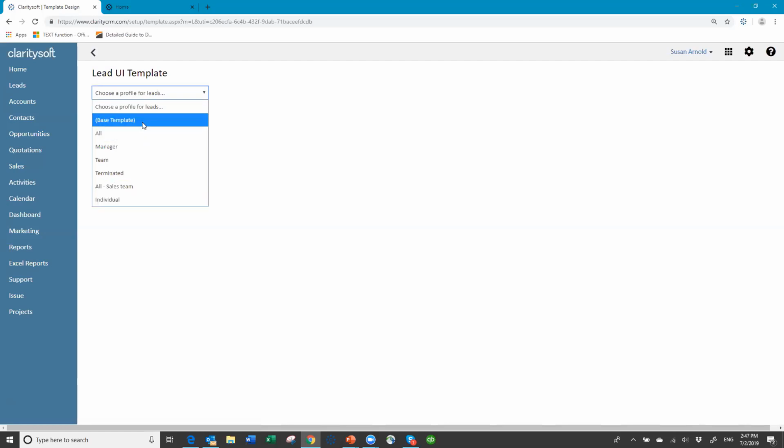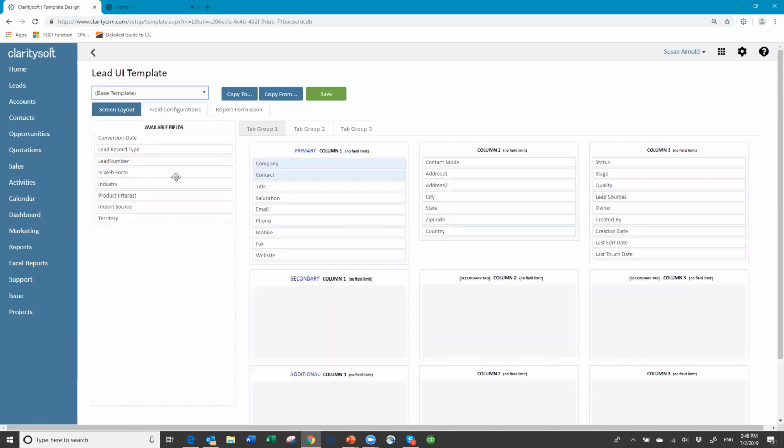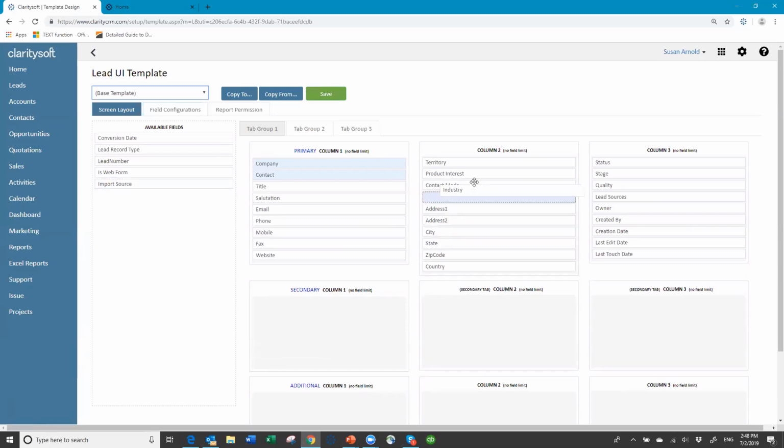Now what we've done to make this easy for you is if you go to the base template, this will give you the base layout of the fields in the leads record, okay? And over here is territory, which I can drag across. I'm gonna stick these up here. And I've got product interest. You may put these anywhere you want, does not matter. And then I have import source. I'm going to stick that over here because we really don't use that field other than as a holding tank.